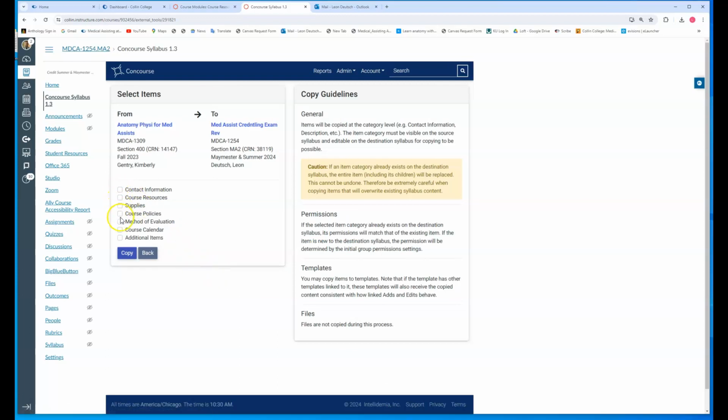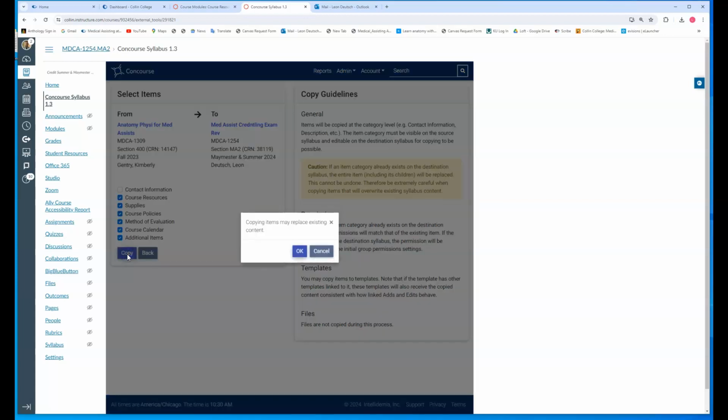You're going to choose all of these options except contact information. You're going to click on all of these. The reason why you're not going to choose this one is because you don't want to bring her name over into your syllabus. So you'll choose all the other ones and you will then click copy. Once you do that, your syllabus is going to come over. And so I'm just going to go ahead and do that.